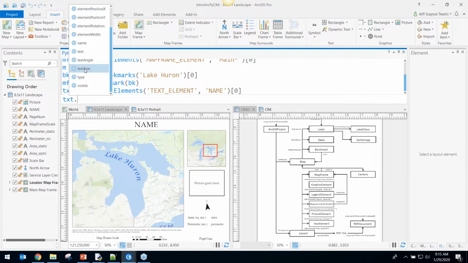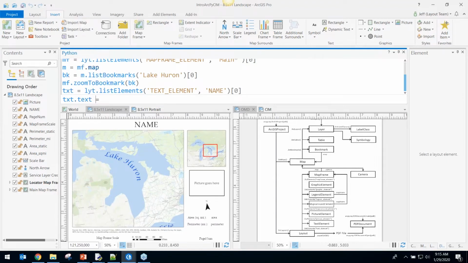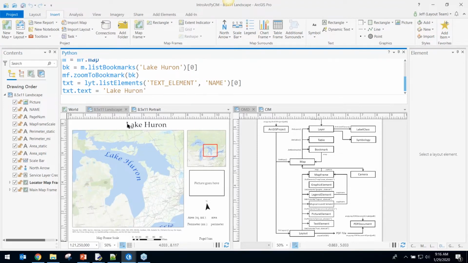You can set halos, you can set to all small caps, there are all these properties that are exposed in the ribbon or in the panes that you don't have access to. So what I'm going to do for now is I'm just going to set the text string to equal Lake Huron. And again, because I'm using the current reference, it's immediately going to update in the application. And one last time, I'm just going to update that picture.